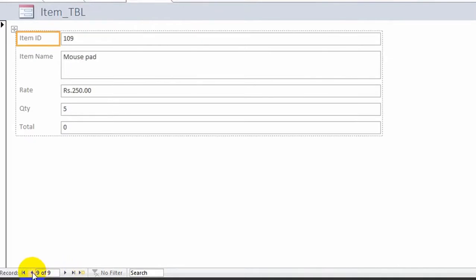Or you can click on the Previous record option to view the previous records. See, or you can come to the first record, or you can come to the last record. Here we have the records up to item ID 109. Now if you want to insert a new record, you can click on the new blank record option.